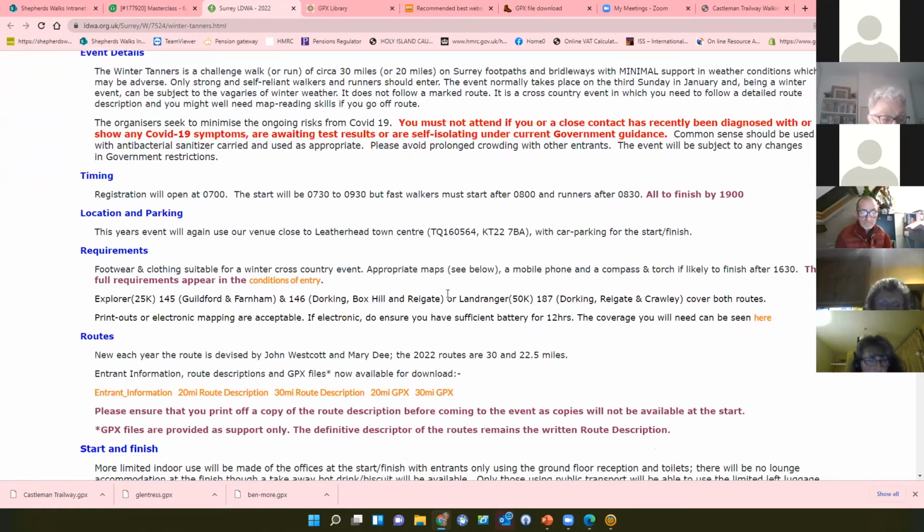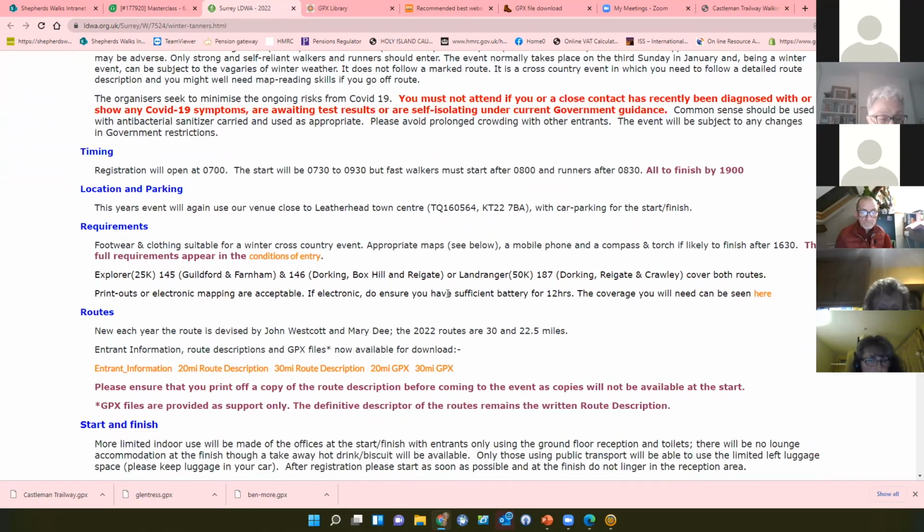So are we doing, Roma, the 30-mile walk or the 20-mile walk here? I see there are two routes available. There's a 20-mile GPX and a 30-mile GPX. Can you just type in which one you're doing? 30-mile. I'm impressed. Very good.